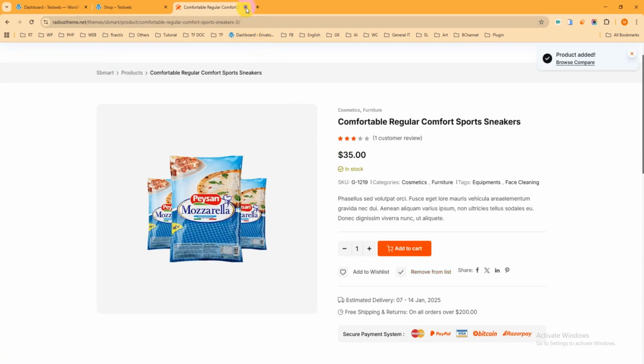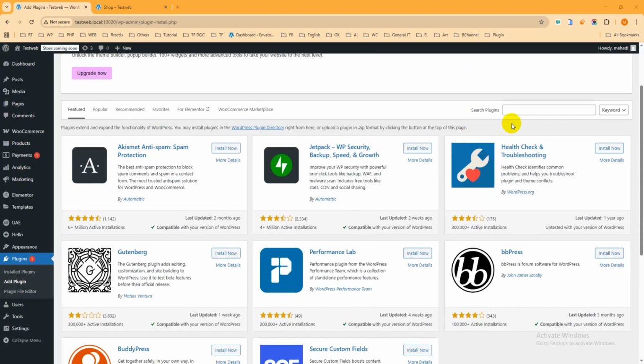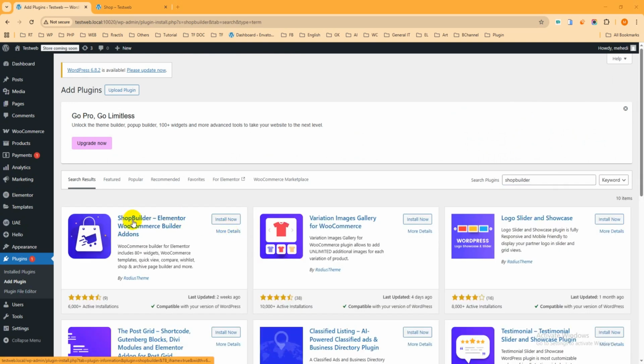Now I can close this example website and go to the admin dashboard. So very fast I have to install the WooCommerce Elementor Free Addon. That's why hover on plugins and click on add plugin. Type here shop builder. Shop Builder Elementor WooCommerce Builder add-on. So in this tutorial I am going to use this add-on. Actually you can do it with another plugin, but I always recommend this add-on, because you will get lots of features in this single add-on.